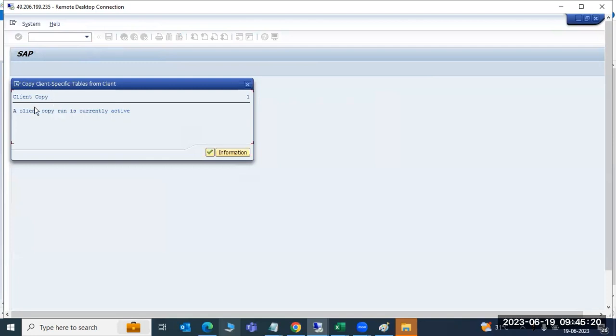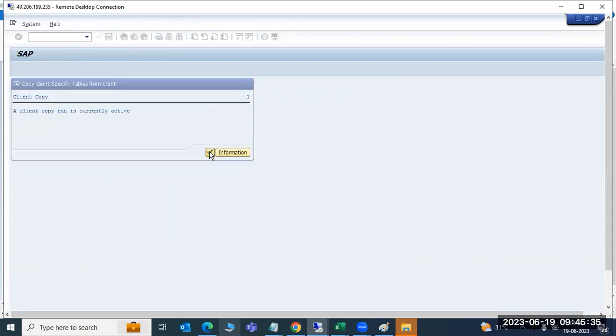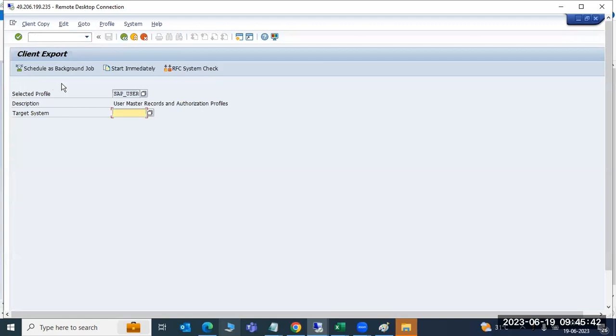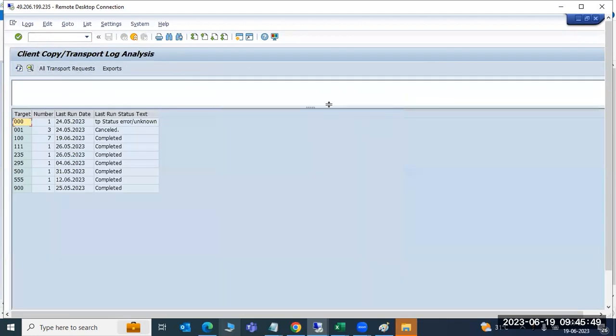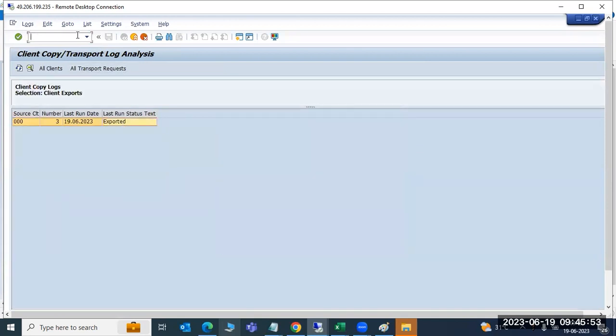Still active. Client copy run is currently active. Information: you cannot perform another client copy. The client copy is already being performed in this client, so wait until the current client copy operation is completed. See here, the text information says that the export is already running, so don't do anything like that. It is telling us. Okay, so let's wait. I think it's exported, I guess.